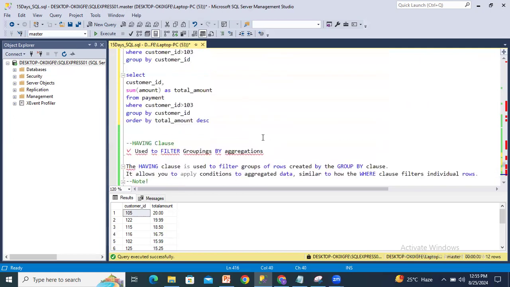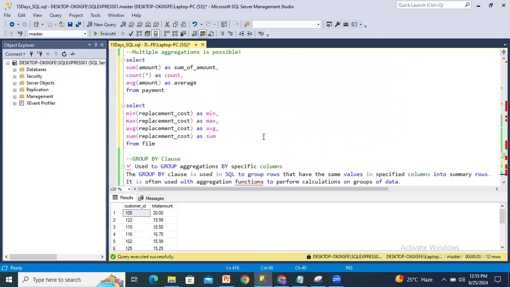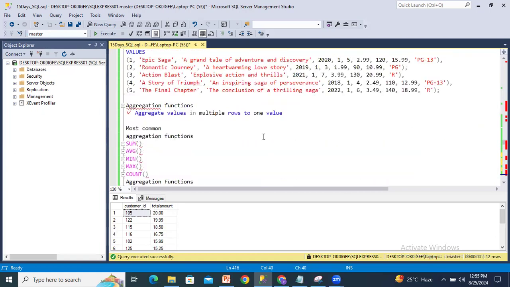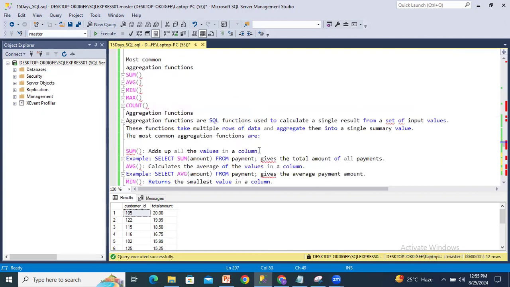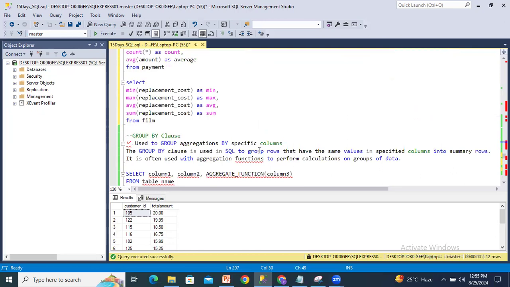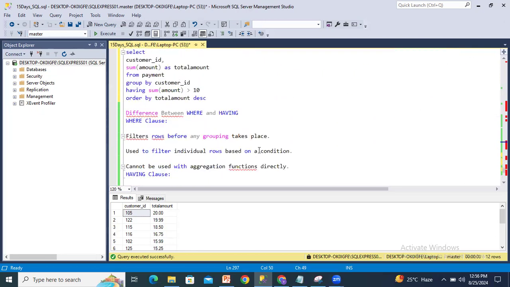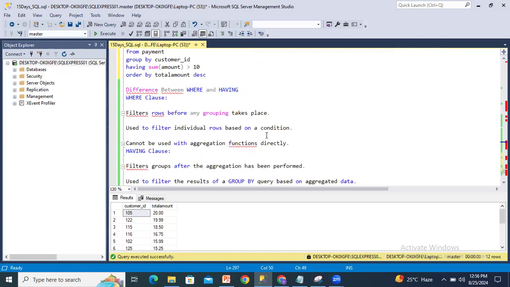Okay. So finally, what is covered in this video? First of all, in day 3, aggregation functions were covered. After aggregation functions, we covered GROUP BY. Next, HAVING, and what is the major difference between the WHERE and HAVING clause.